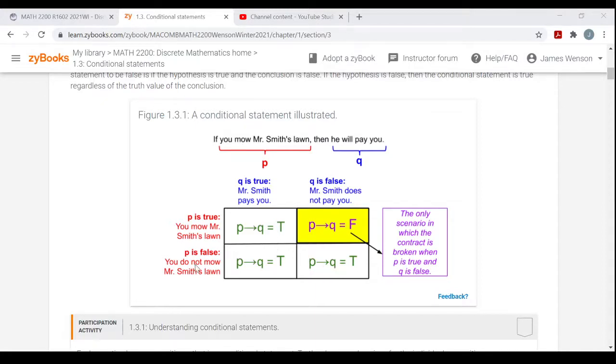Same thing here. If you don't mow the lawn, the contract with Mr. Smith is not broken. So it's still a true statement, even if he doesn't pay you. If you don't mow the lawn, he doesn't pay you. That's what you expect, right? So if the hypothesis is true and the conclusion is true, the whole thing's true. The implication is true.